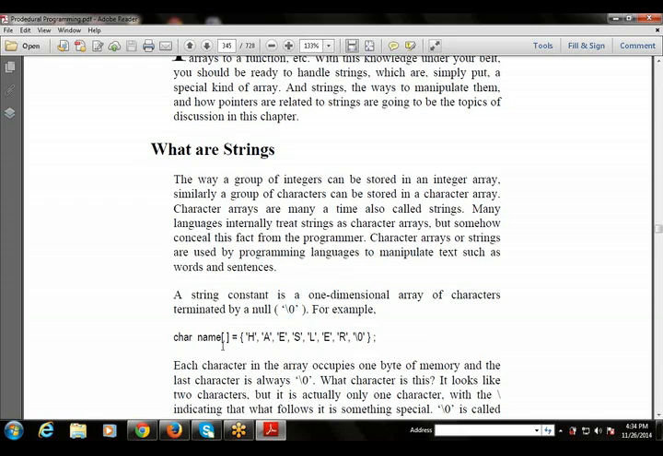Like this one, for example, char name. Char is a data type, name is the array name, and in this there are 1, 2, 3, 4, 5, 6, 7 characters used. One is H, A, E, S, L, E, R. So there are 6 characters, 7 characters are used, and the last character of this character set, or array of characters, is terminated by the null character, that is \0. So every string is terminated by the null character. What is the null character? This is the null character, right?